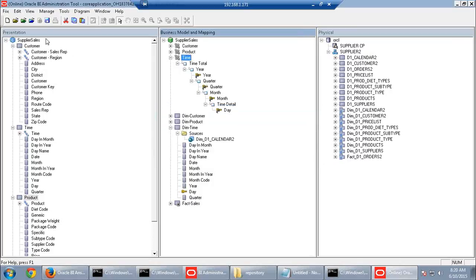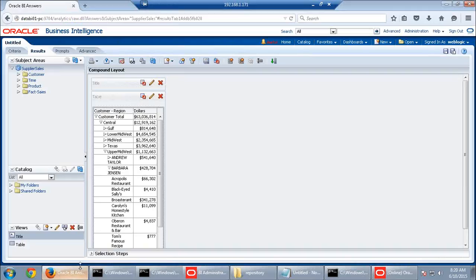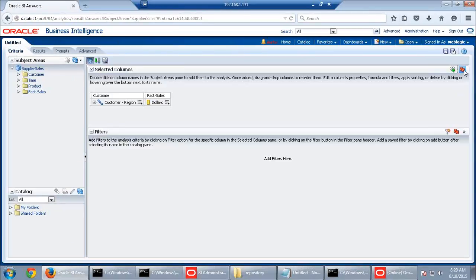Okay, now it got fixed. Save the changes. Now reload server metadata. Go to criteria and we will pull time dimension. Just check.